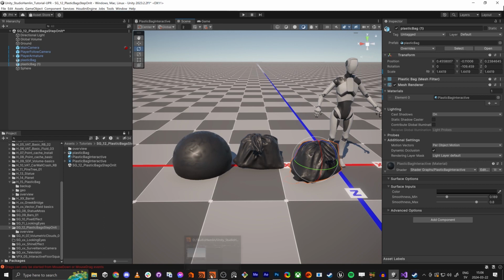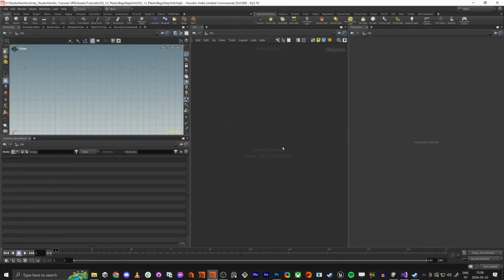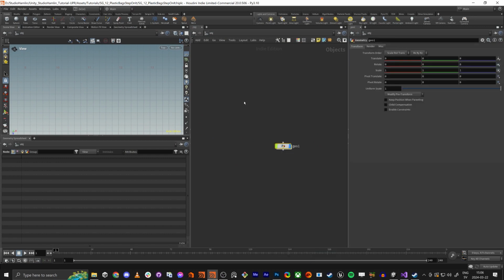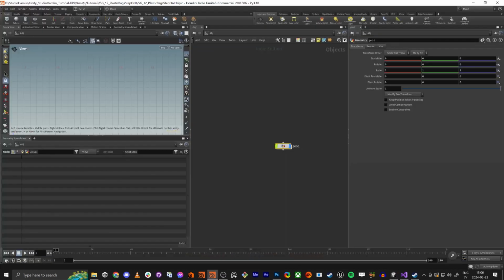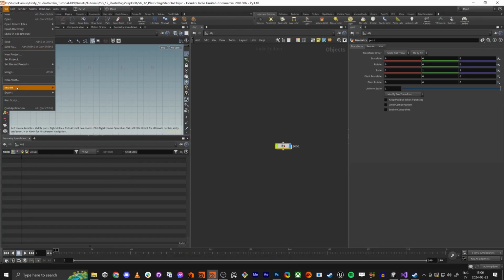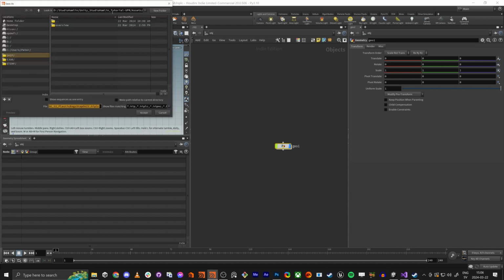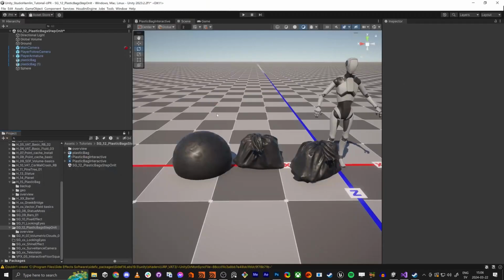We're also gonna use Houdini to make a test mesh because I want to show you something. Actually, I'm gonna save this one first. I'm gonna save it in this folder here. So if I do file, save as, and this is the correct folder, and I save it to this and accept. Now you see I have it here.